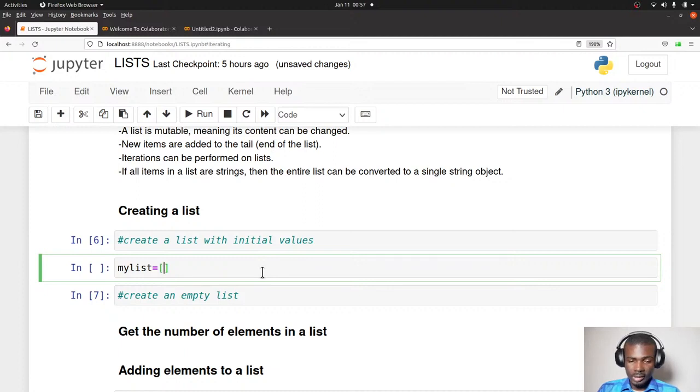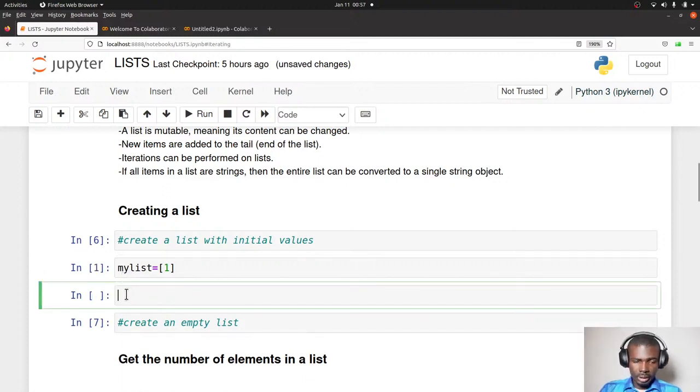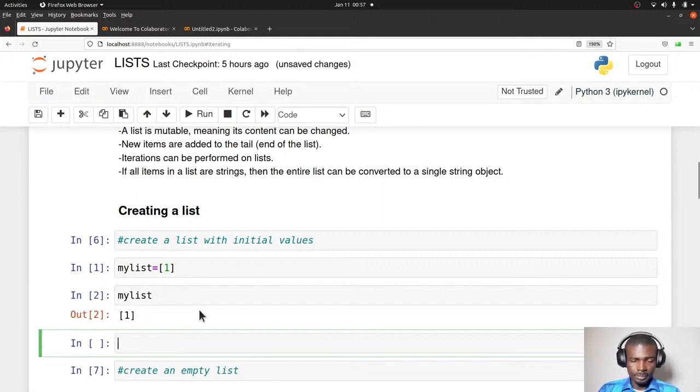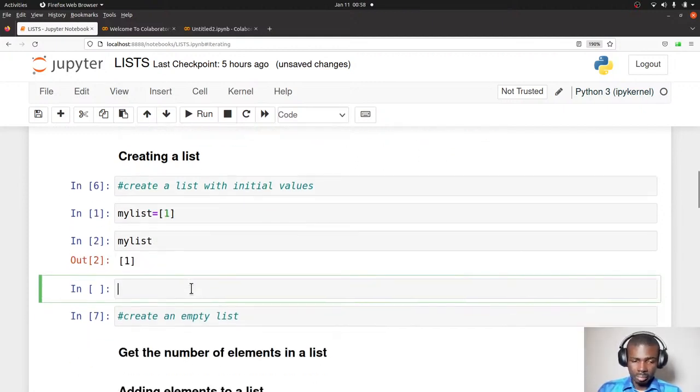So we can have this one. This is a list. So let's execute this command. So you have my_list and we have one. So this is an initial value. Let's try another one. This one contains one element.